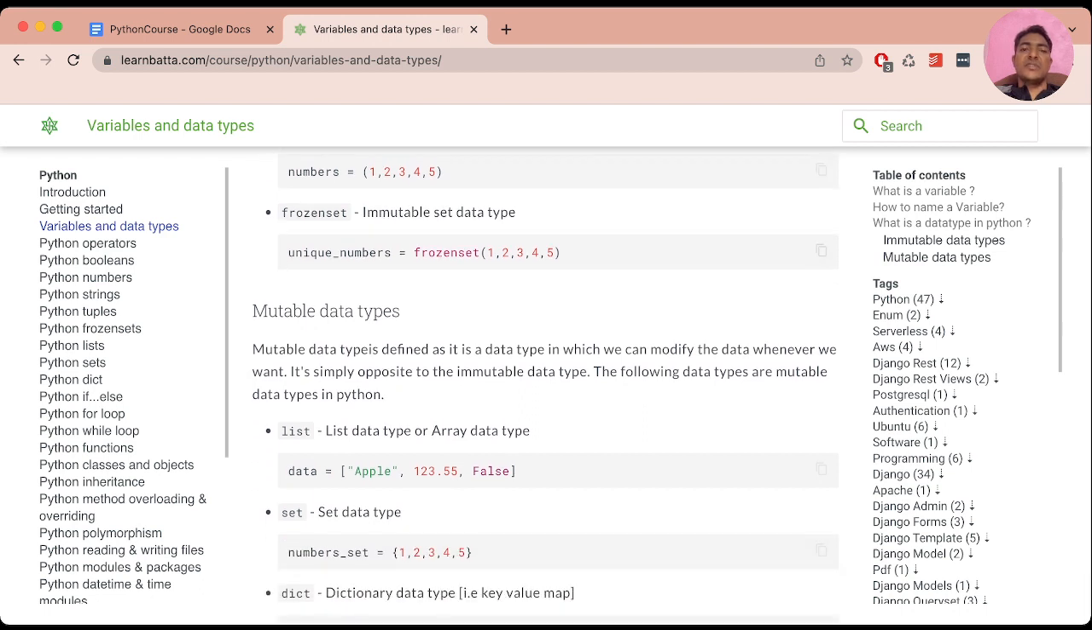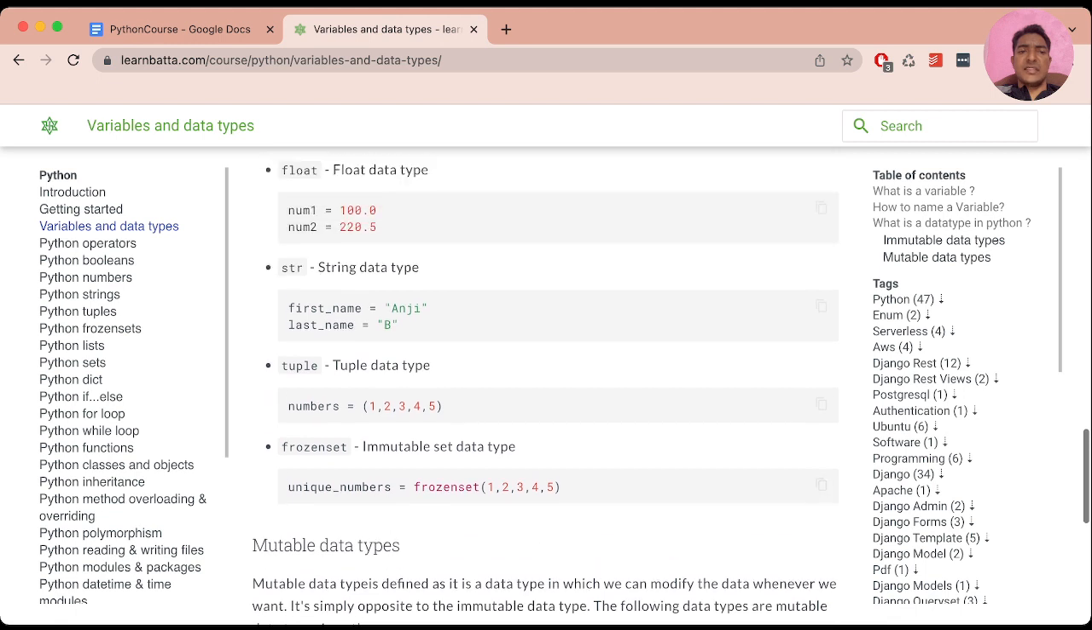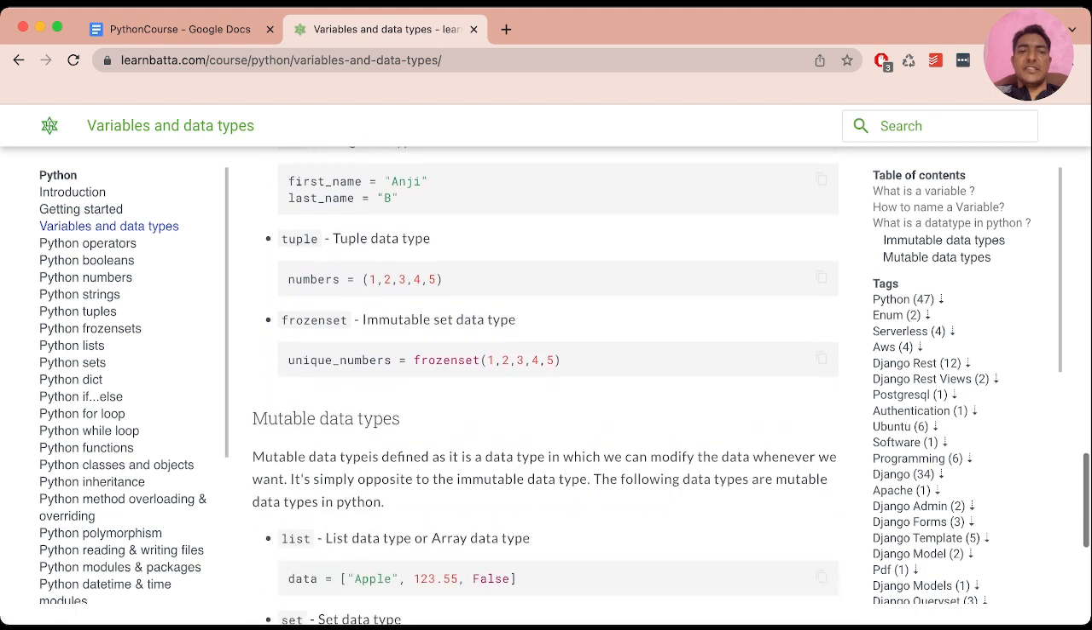So coming to frozen set, we need to use the frozenset function, which is a built-in function provided by Python. Here we have a syntax error. Actually, we need to pass only one element, which is an iterable element. So let's look at all these in VS Code.